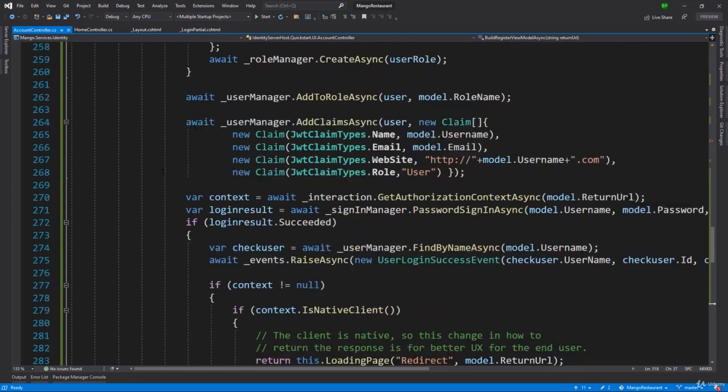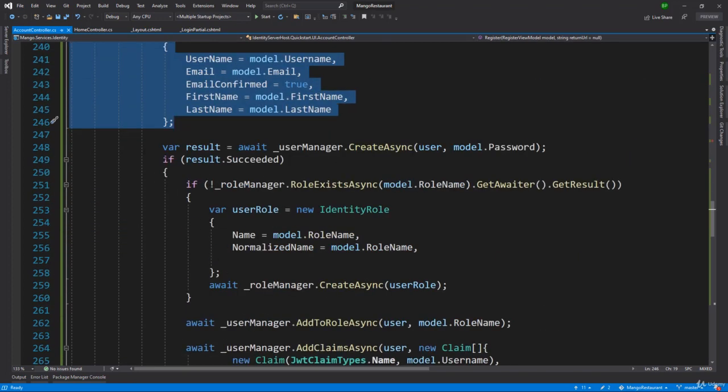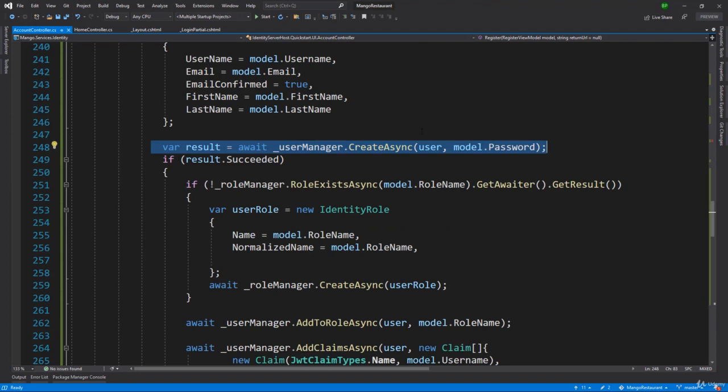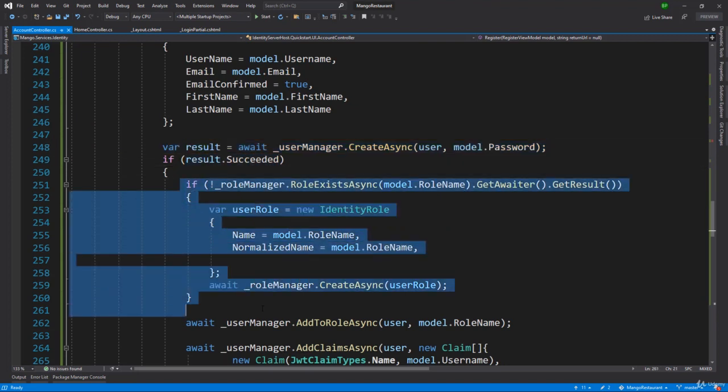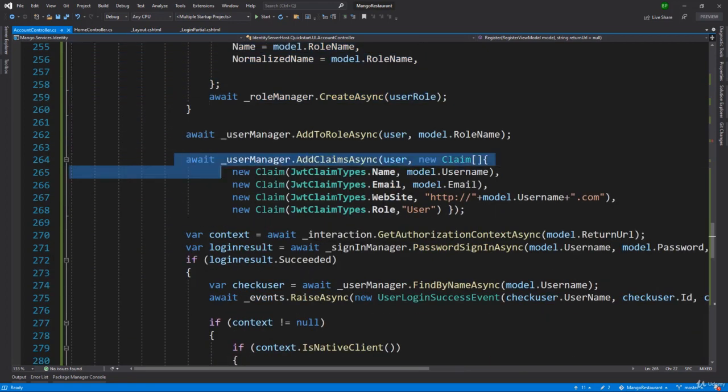Let's examine what we are doing inside the register POST action method. Right here we get a register view model, we create an application user, then we create a user based on that. If that is successful, then we assign the appropriate role based on the value inside model.RoleName. So this looks good. After that we are adding claims async and we are adding a few claims.